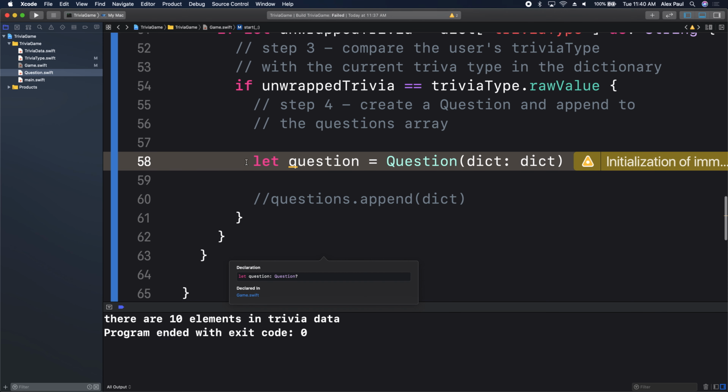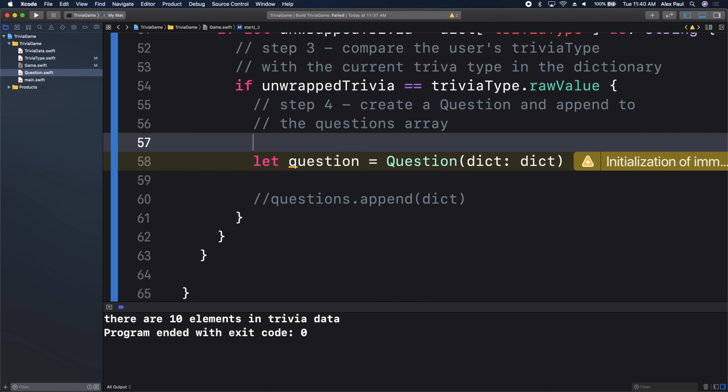Right? So one more step. Step 5. Unwrap question and add to array. So here we simply say if let question exist. If it does exist, just go ahead and append it to my questions array.